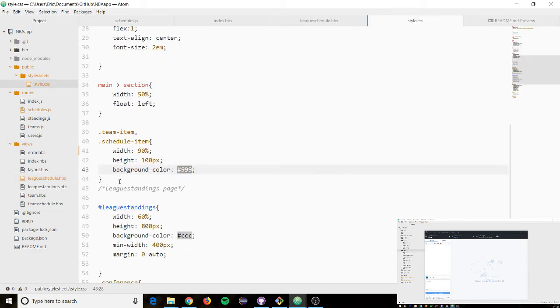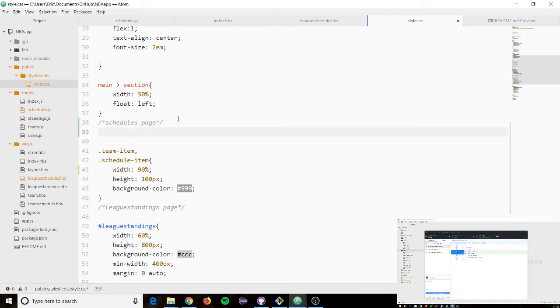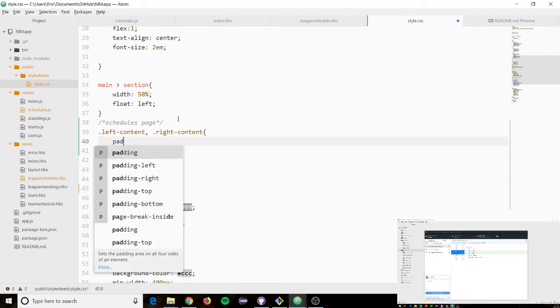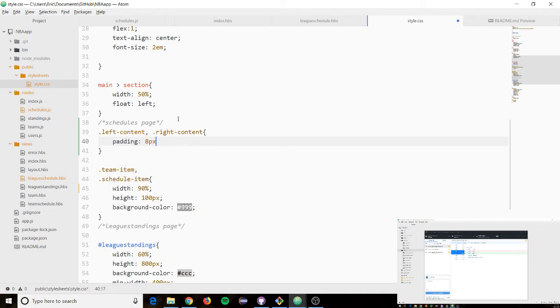So here, let's call this schedules page. So when you use a comma, you're basically saying that this rule applies to both of them, so you don't have to type it twice in a row. It's kind of useful. Left content, right content. I wanted padding. Good old 8 pixels.